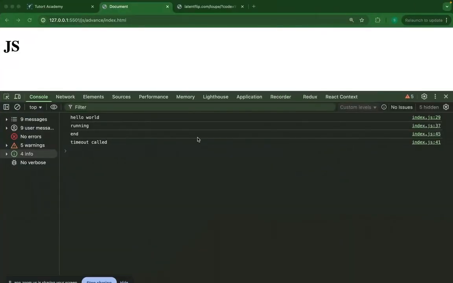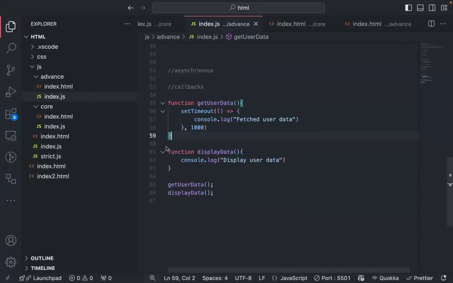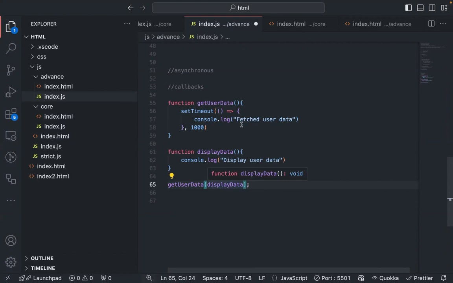But this is wrong, right? And now you know why, because behind the scenes, this piece of code is asynchronous and this piece of code is synchronous. All the synchronous part will get run first, and this behavior is not expected. So what we know now is that we can pass this as the callback. When we pass this as the callback, we can run it later sometime, right?